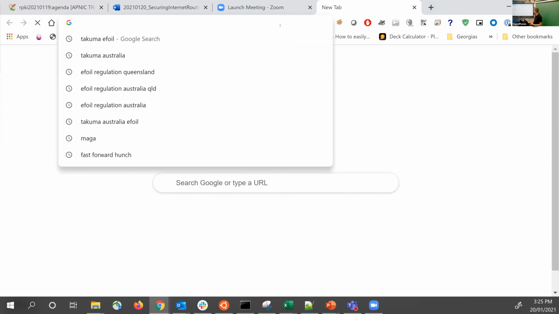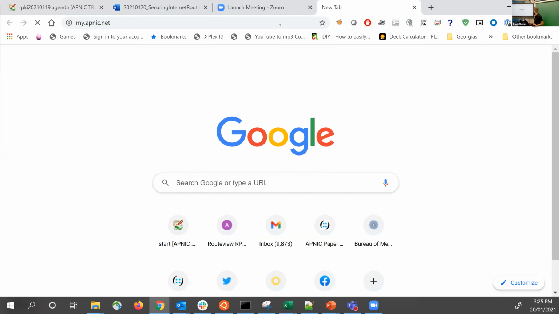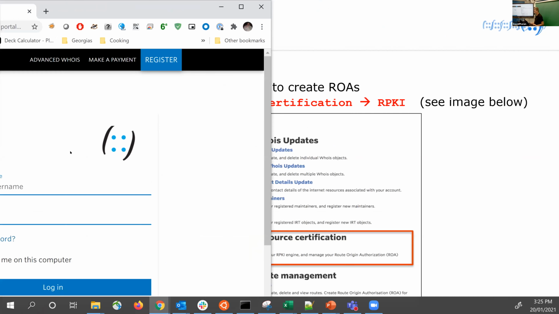Let me go and log into my APNIC. And just move this over here for a second whilst I type some passwords in. Get over to this screen here. There we go.